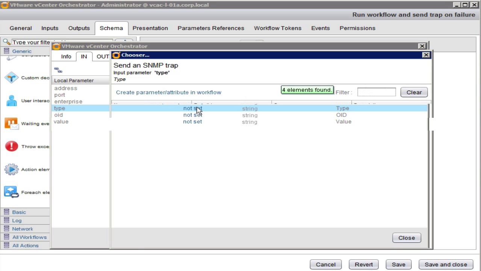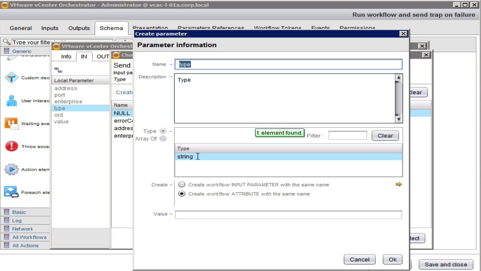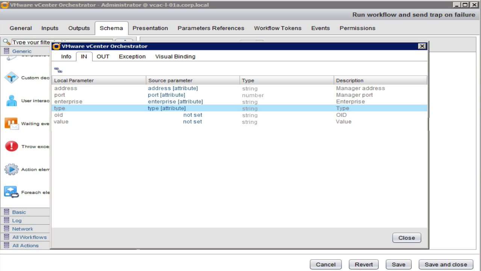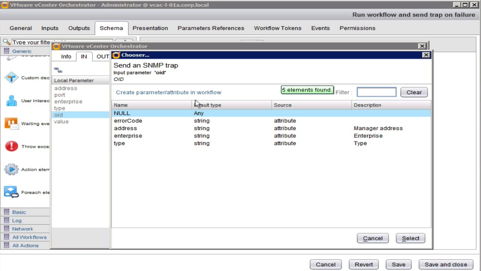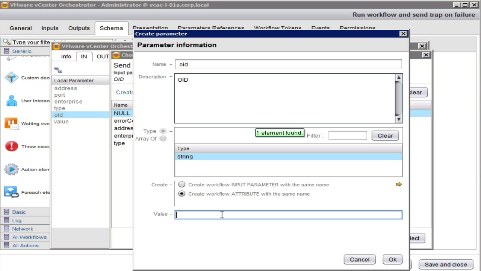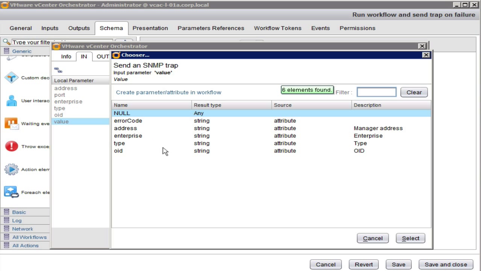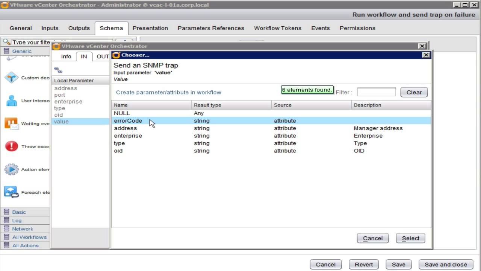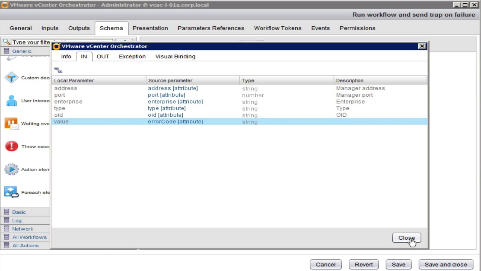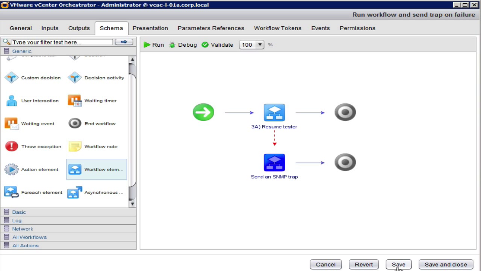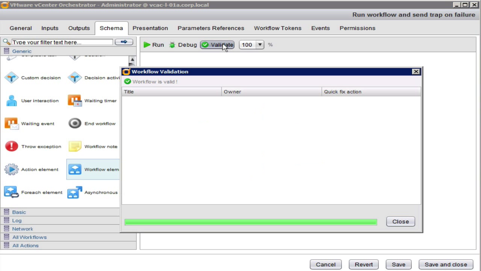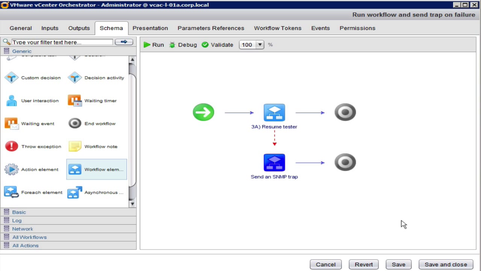Okay, for type, we'll click on the not set, create parameter. And for the type, we want to do string with a capital S. Click OK. Our OID, we want to create another one there. Set that to 5.6.7.8. Click OK. And for the value, we're not going to create anything new. We're going to use the error code from our workflow failure. So click on select, and close that. Click on validate. Good. Close.